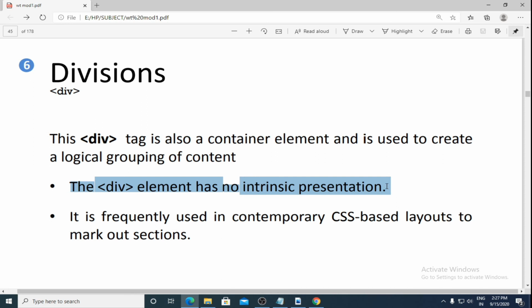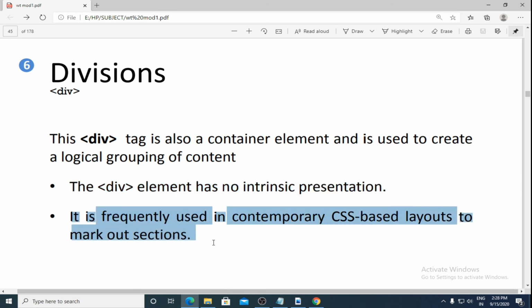That means this content belongs to this particular part, this content belongs to the next part. As we had seen in the previous examples, the reviews of those people who visited Central Park were put into a separate division. That means it belongs to this particular group. It is frequently used in contemporary CSS based layouts to mark out sections. So the div element is most used in CSS code.